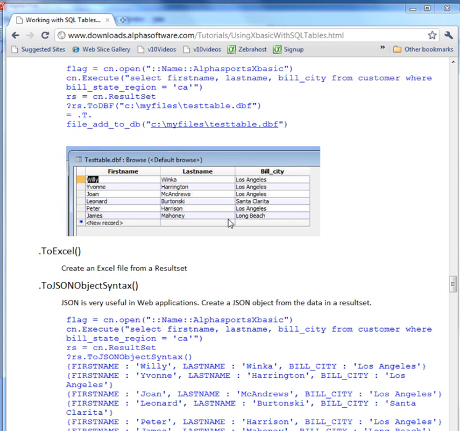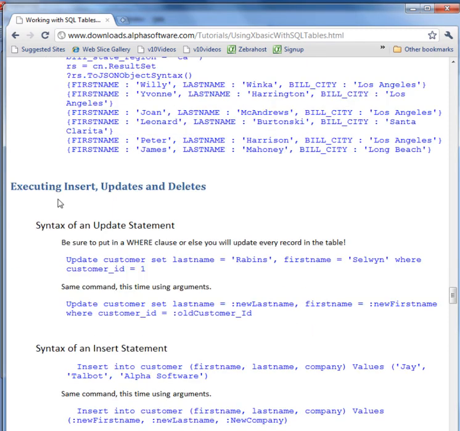So at this point we've been talking about doing select statements from your SQL database, but we haven't spoken about how to either insert, update, or delete records. So now we're going to move on to the insert, update, and delete SQL commands.